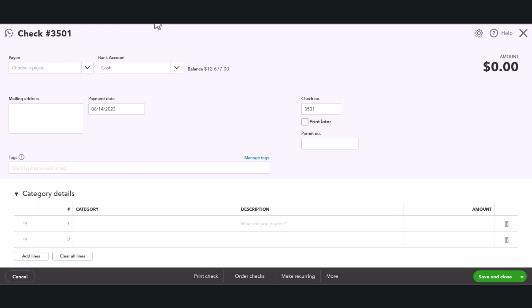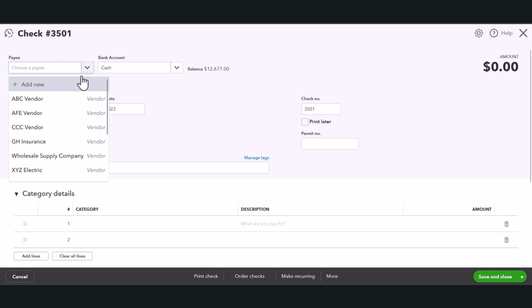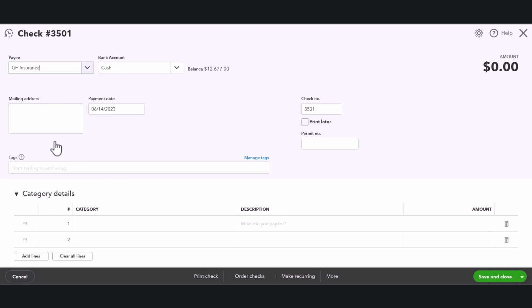This scenario again is recording the expense and the payment as a one and done, and you would use this screen to do that. Now, looking over at this screen, it's pretty user friendly, as you can see. The first thing you want to do is actually select who is going to be the vendor that you're going to pay. And for this live example, we're going to say that we're paying GH Insurance.